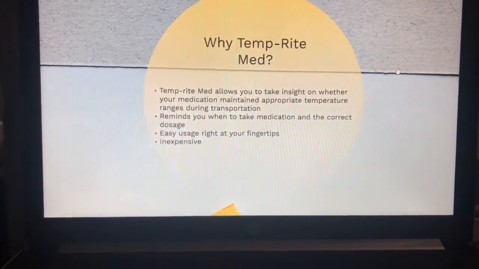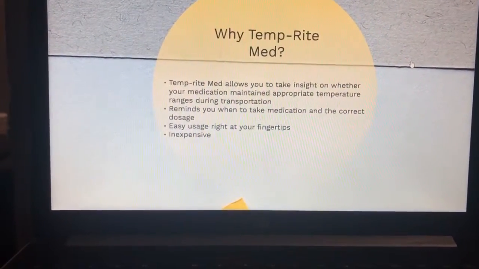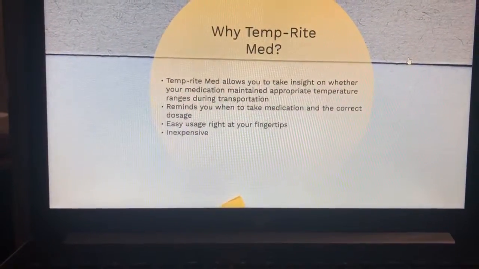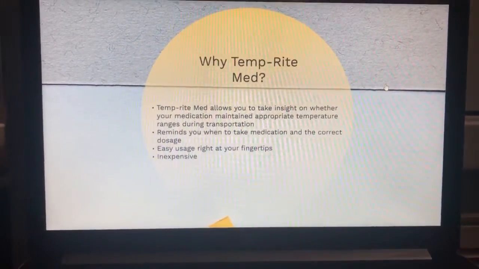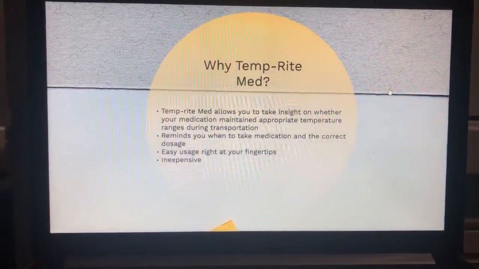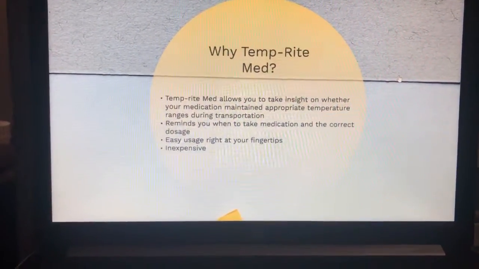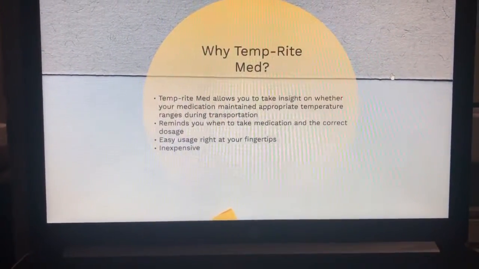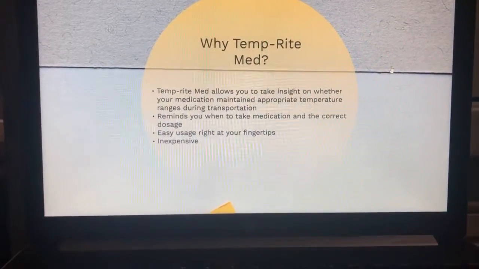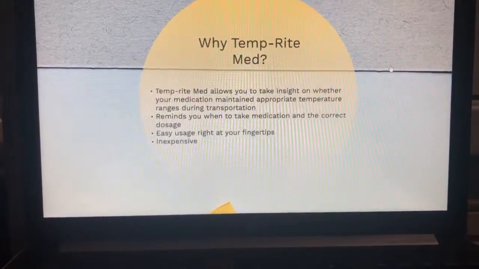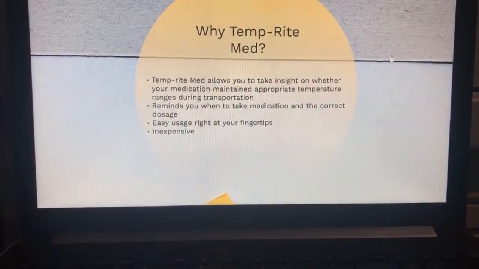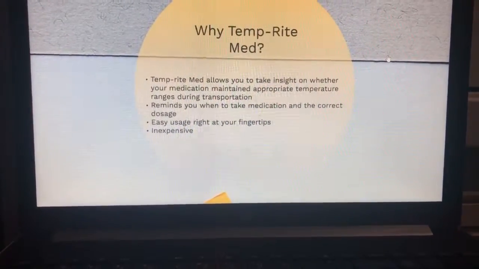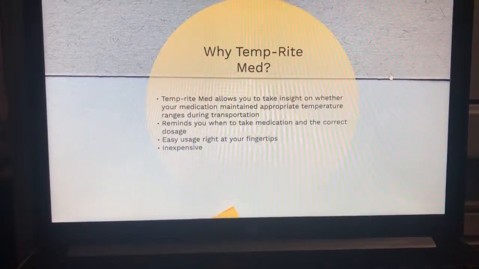It's going to allow you to use the sensors to see whether your medication has maintained that appropriate temperature during transportation, because as we all know, when some medications reach a certain temperature, they're no longer good and they're not going to serve the purpose that they're meant to serve. It's also going to remind you when to take your medication and the dosage. That's very important. As people get older or their lives get busier, they often forget that it's time to take their medication.